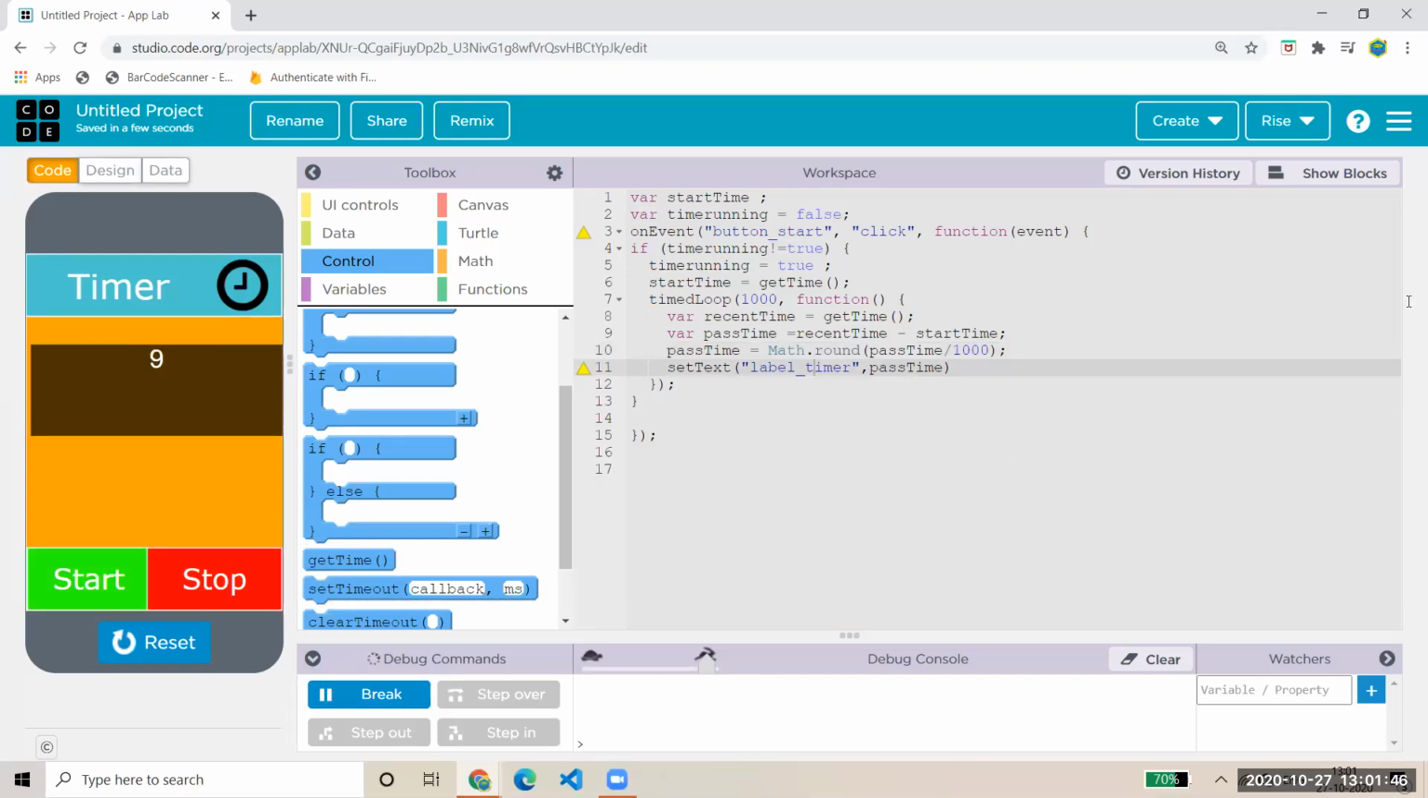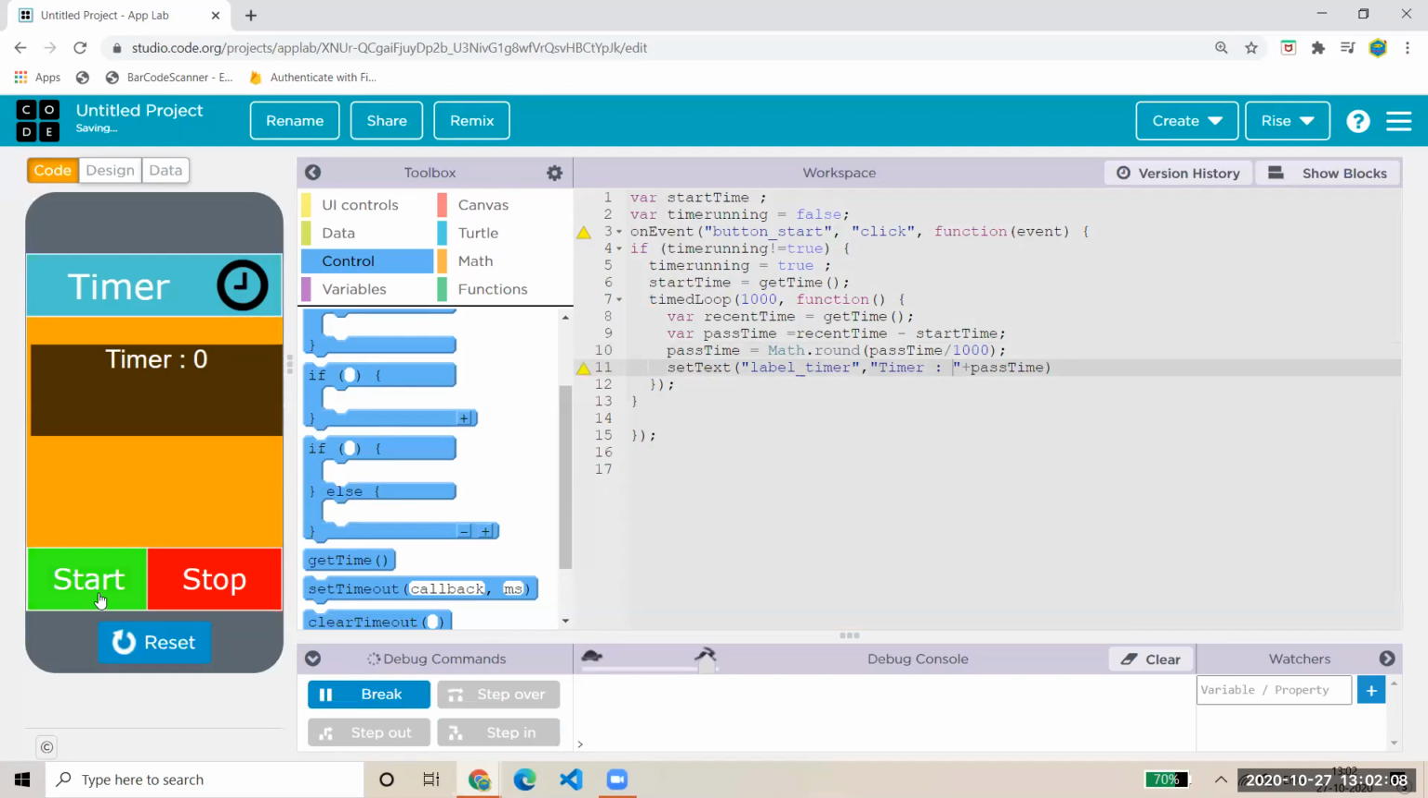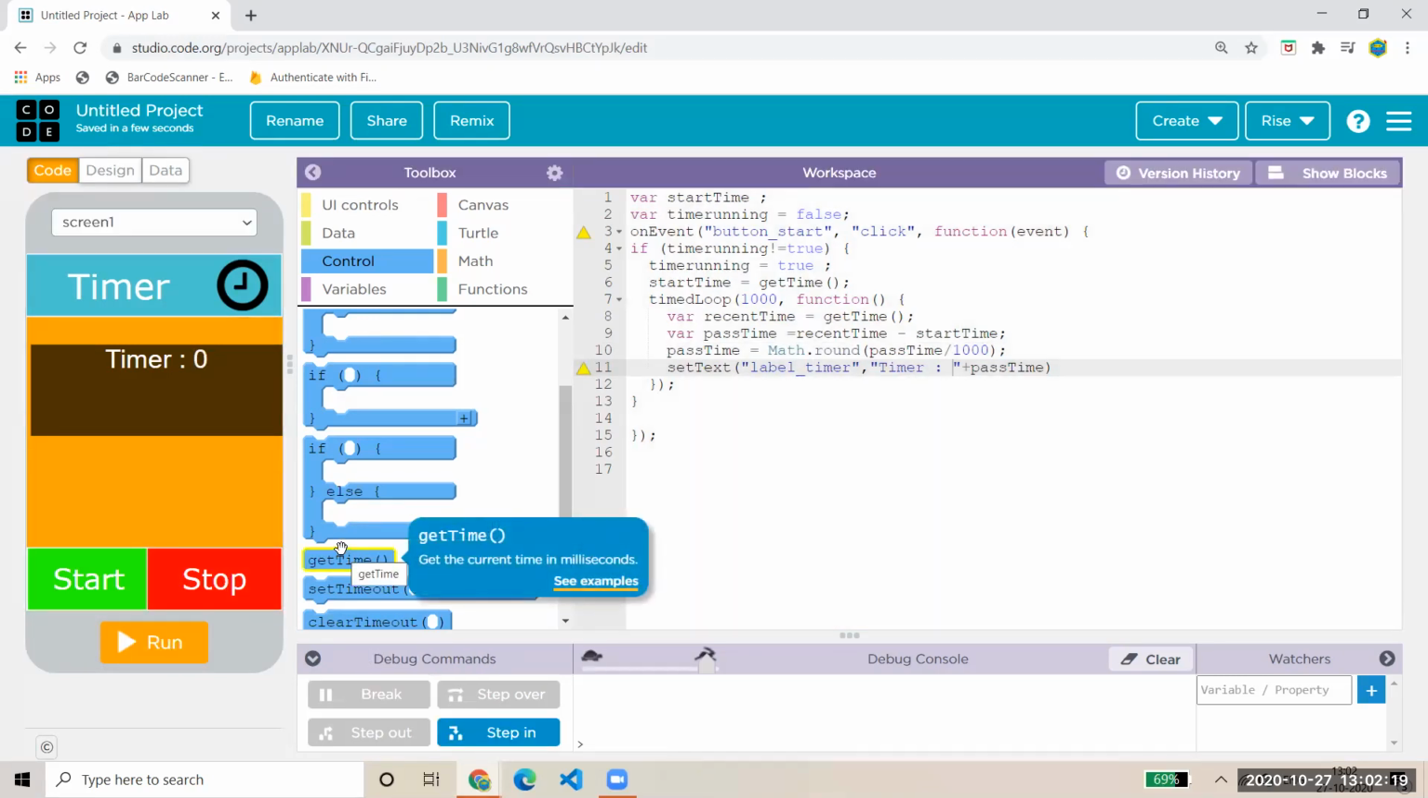And one more thing we can do is add a label timer using string concatenation. Timer. So if I reset and run this, start, you can see the timer is as it is and 1, 2, 3, 4. So now we have to code for the stop button. If I click stop, nothing is happening. So let's code it, then I will explain it to you.